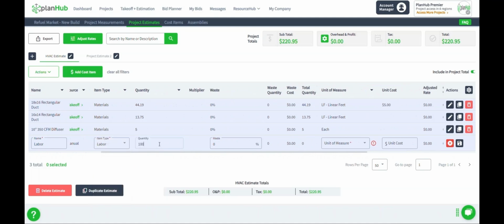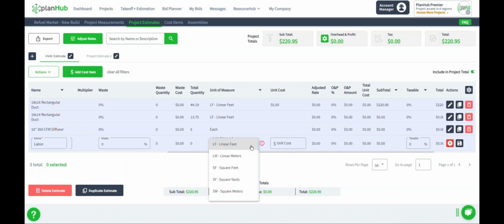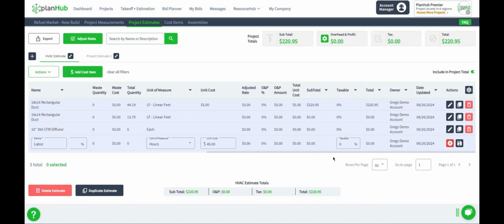For this example, we're going to say it takes us 100 hours to complete this job. The unit of measure is hours, so I click to open the unit of measure box, then type H on my keyboard and select hours from the list. If I'm charging $45 an hour, I put 45 into my unit cost box.